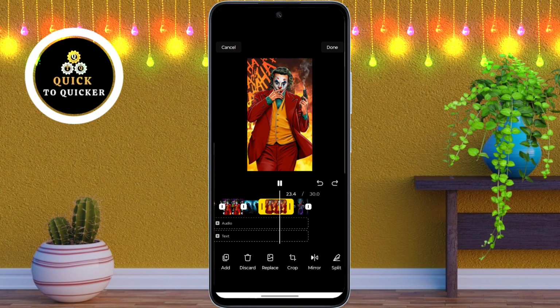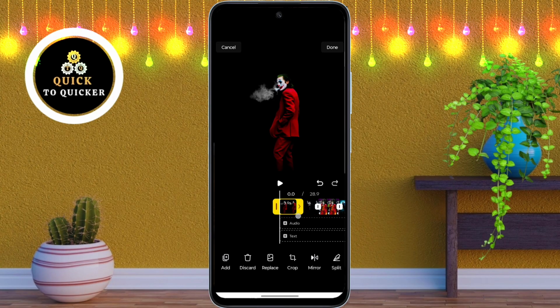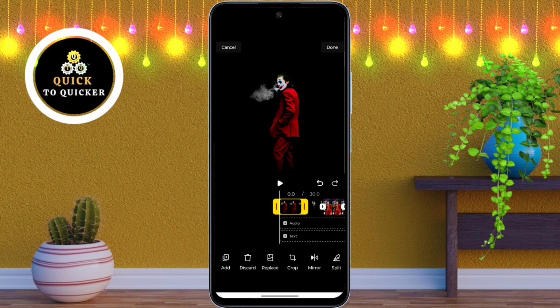Here you can arrange the photos in any order you like. You can also adjust the timing of each photo by dragging it. You can add animation between every photo to make your reel look better.